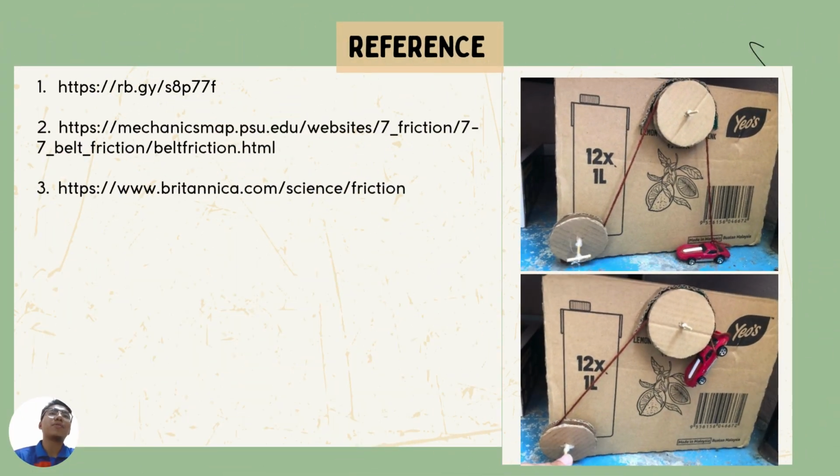This is our reference and what our project looks like.